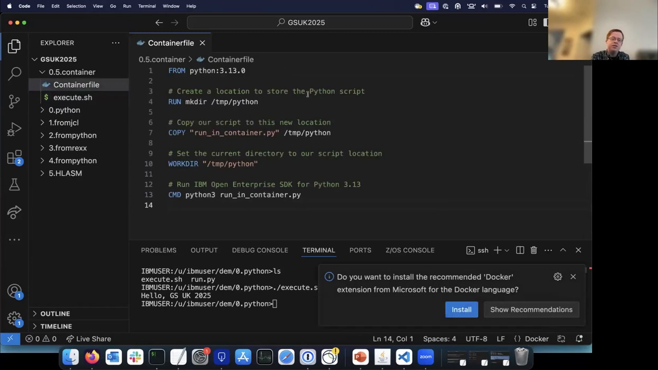So if we take a look at this, this is the container file. You can see at the very top, this is how you actually reference our file. When you say from Python 3.13, that's going to pull down the IBM image, the one that we provide. This contains Python, and it contains your C and C++ compilers. So at this point, you've got a Unix environment that's ready to go.